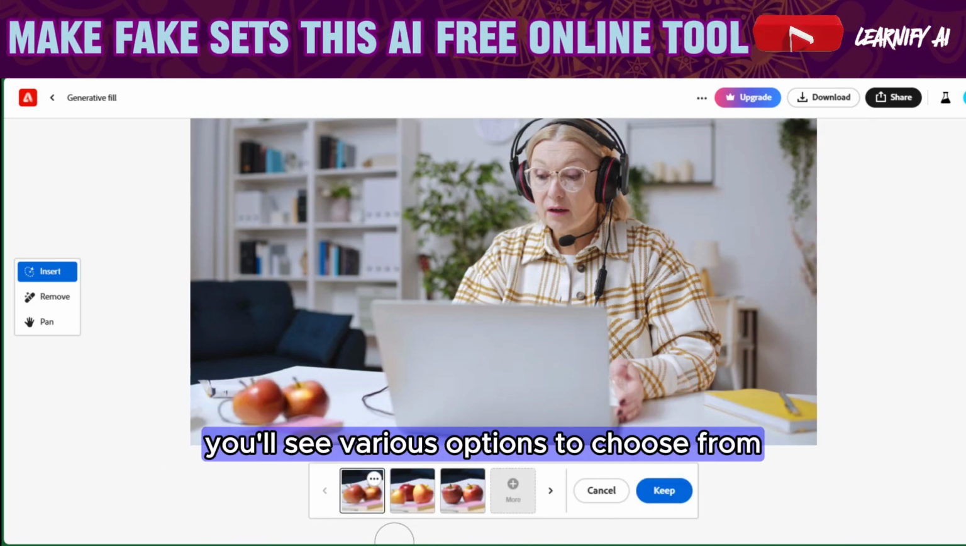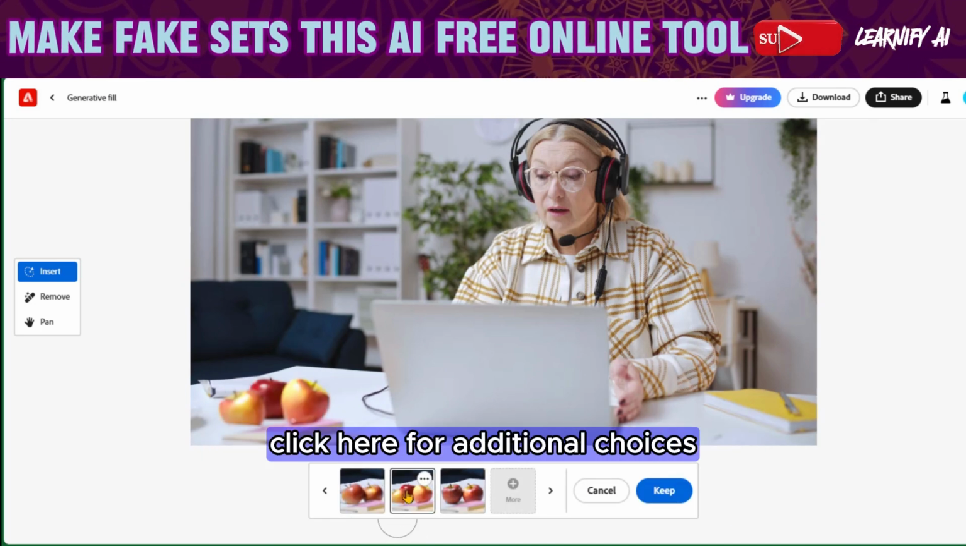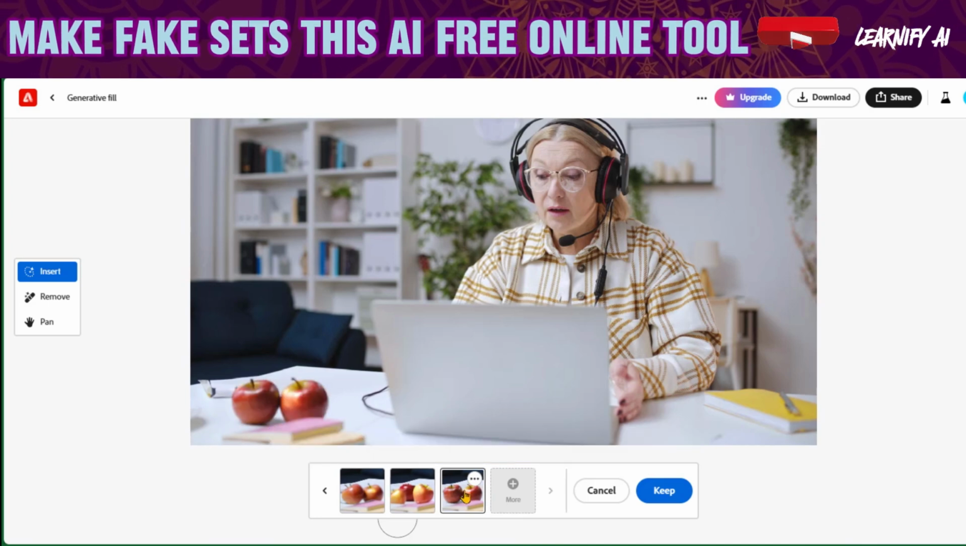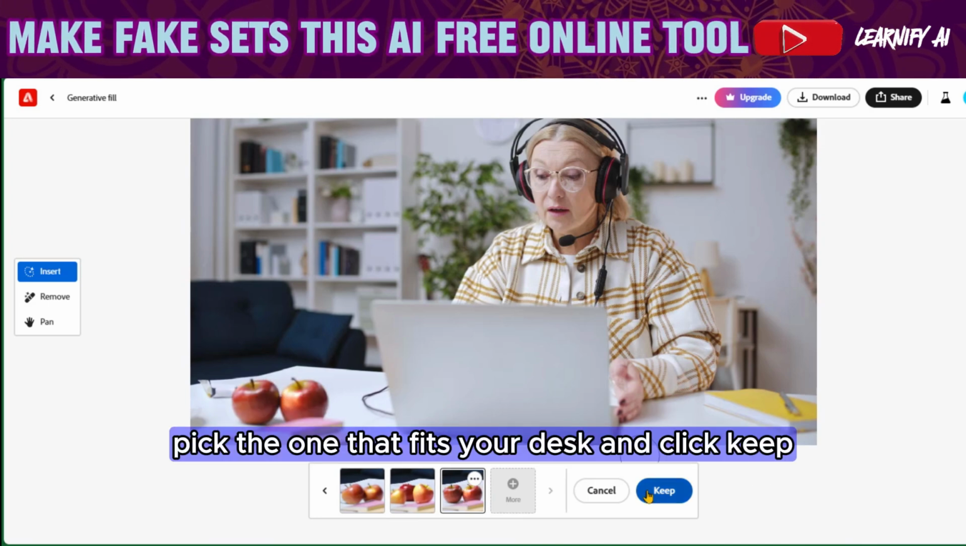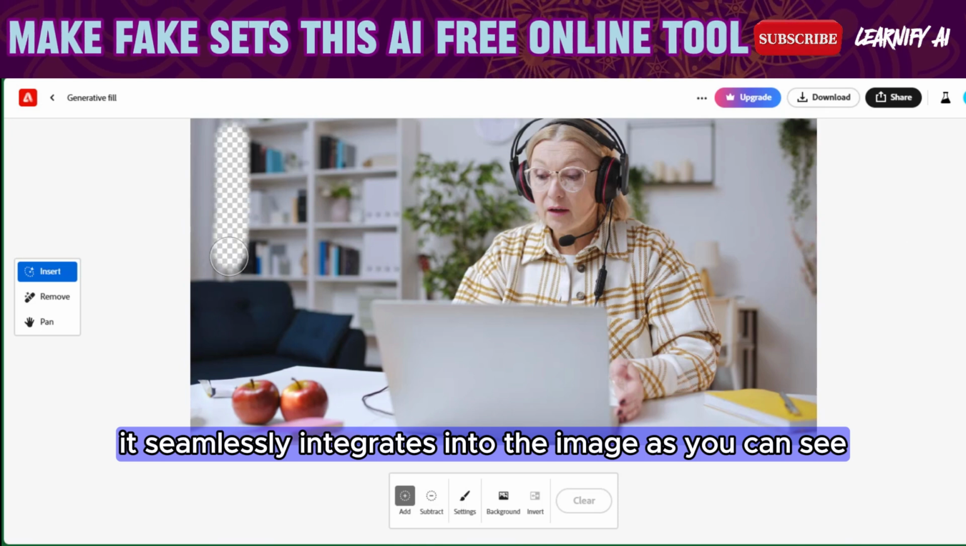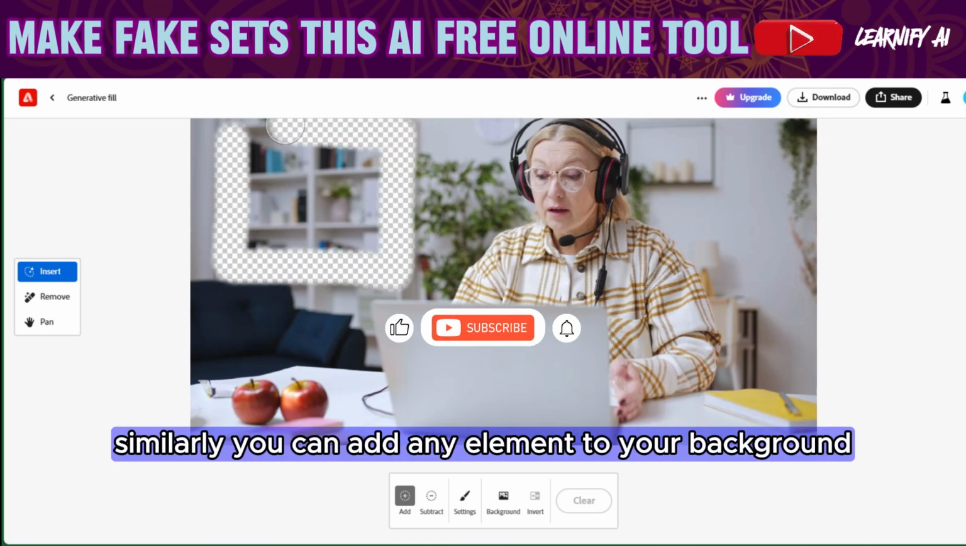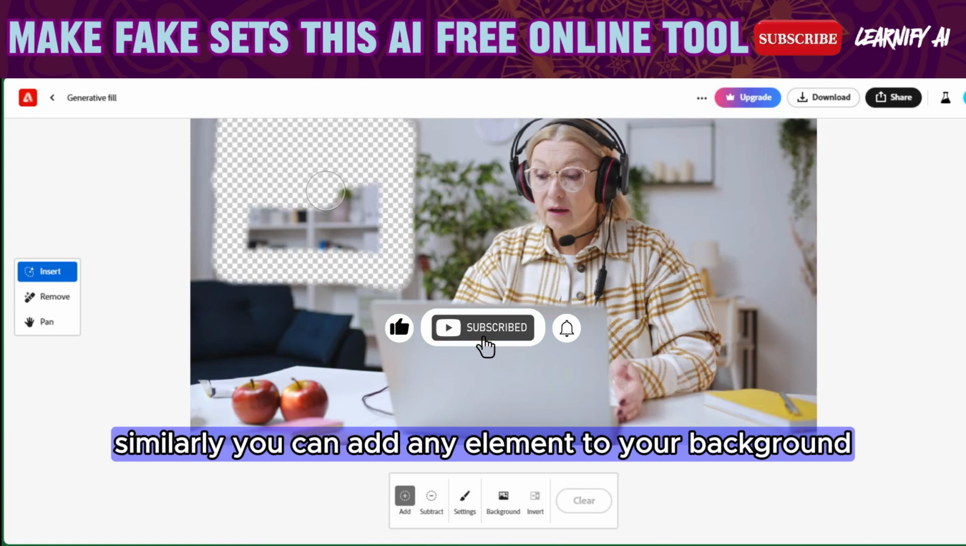You'll see various options to choose from, and if you need more, click here for additional choices. Pick the one that fits your desk and click Keep. It seamlessly integrates into the image, as you can see. Similarly, you can add any element to your background.